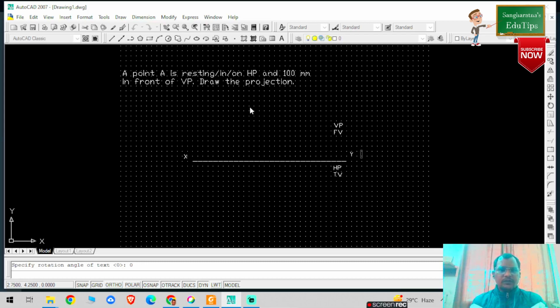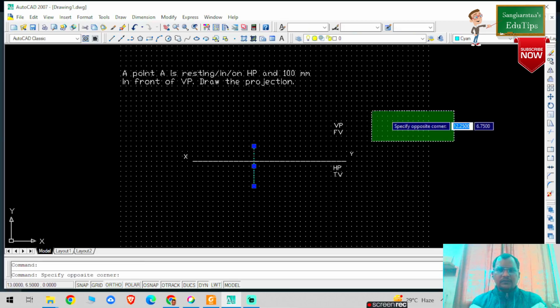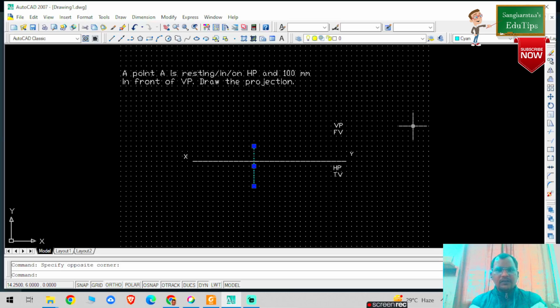Now to draw the projection of the point, what we need to do? We need to draw one projector always. So this is the projector I am drawing, and this is basically the projection line. So I am converting it into a cyan color. So what does the problem statement say? A point is resting in or on HP, means in the examination either it will be a point is resting on HP, or a point A is in HP, or a point A is on HP. So among three, anyone will be in the examinations, and you have to draw it this way.